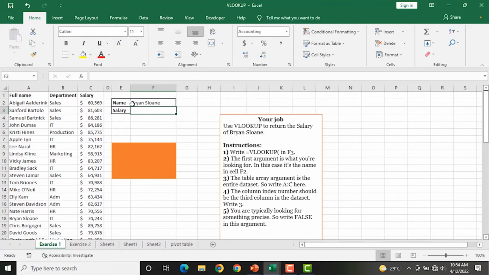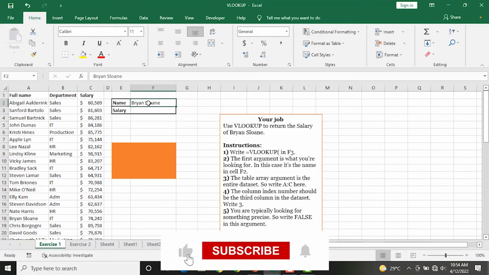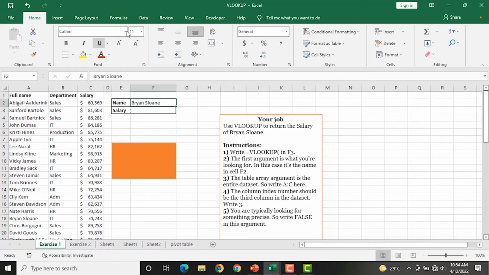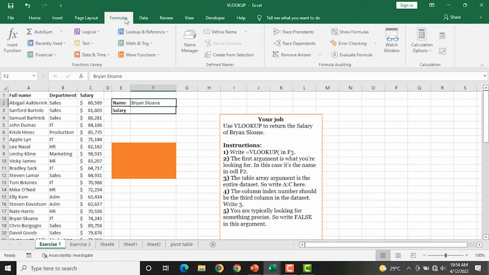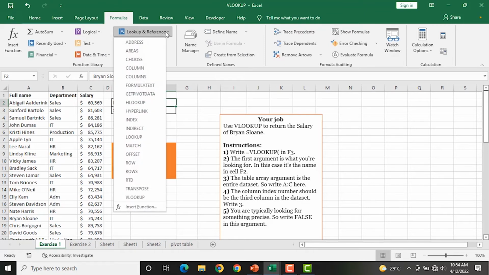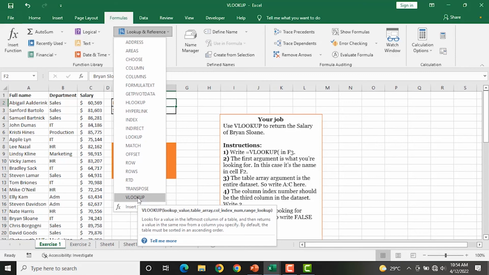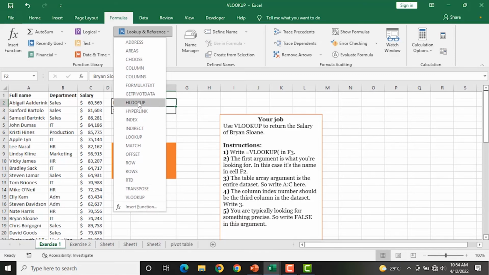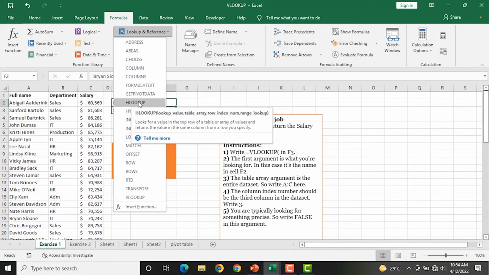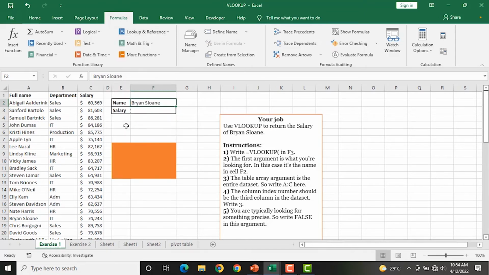So let's say our job here is to enter a VLOOKUP such that it will bring out the salary of the particular person or a particular name we enter here. First of all, where do we have VLOOKUP? You can see VLOOKUP from your Formulas tab, then under Lookup and Reference, if you scroll down you will see the VLOOKUP and the description of what VLOOKUP is about. Again, we also have the HLOOKUP, which if you come up here you will see the description of what HLOOKUP is all about. All right, so let's jump in and see how you can apply the formula.